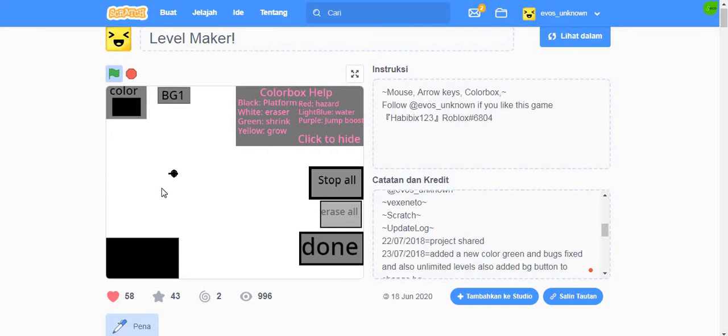Wait, let me make my level. I'm just gonna pause the video first to create my level. Okay, I'll be right back. So this is my level I made myself for some seconds.